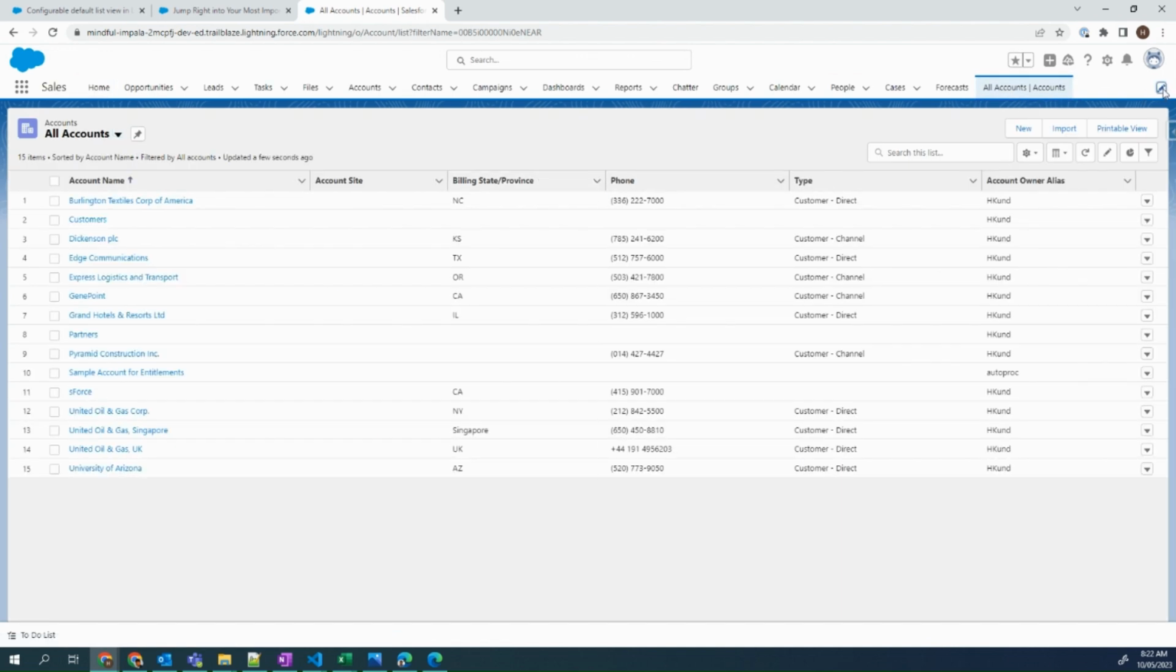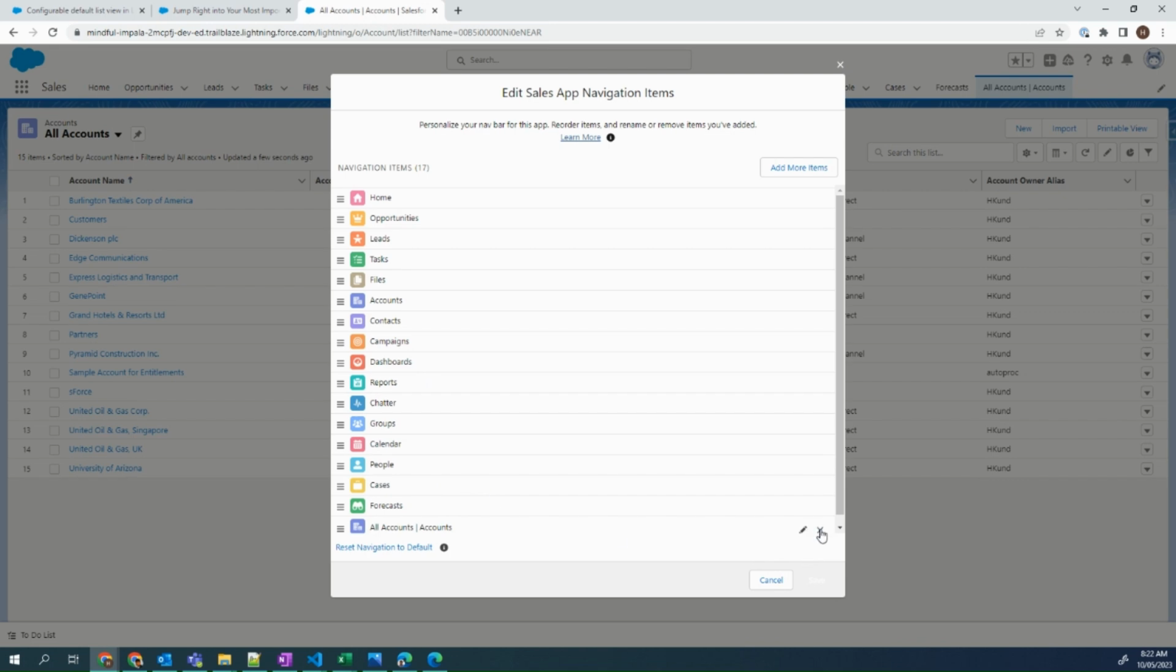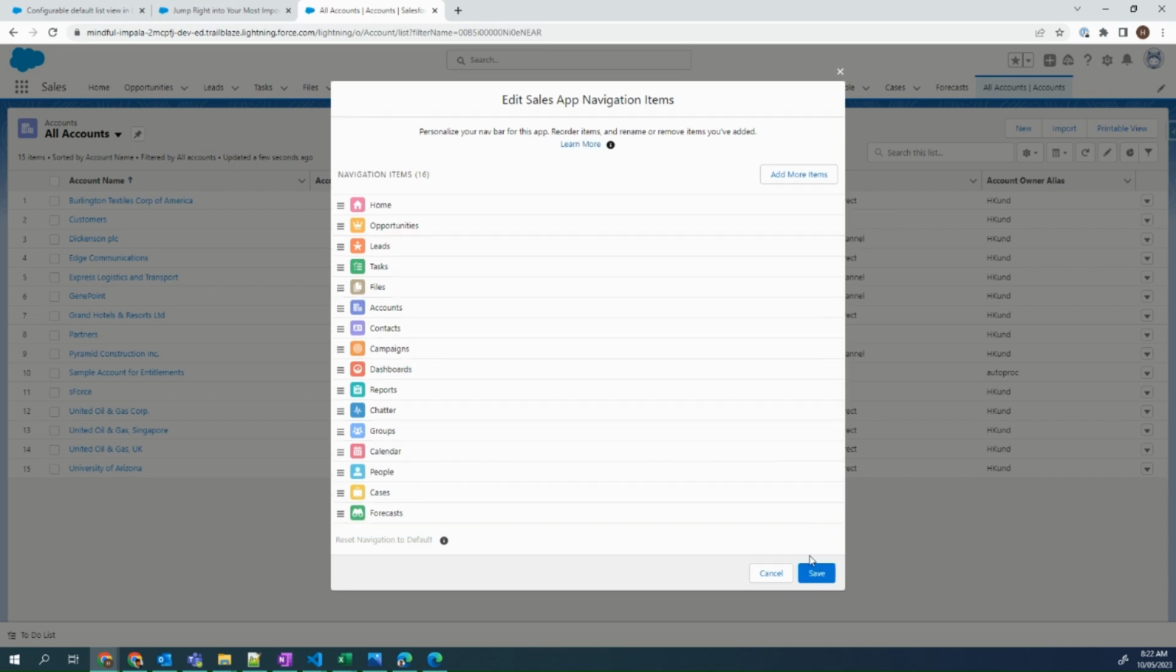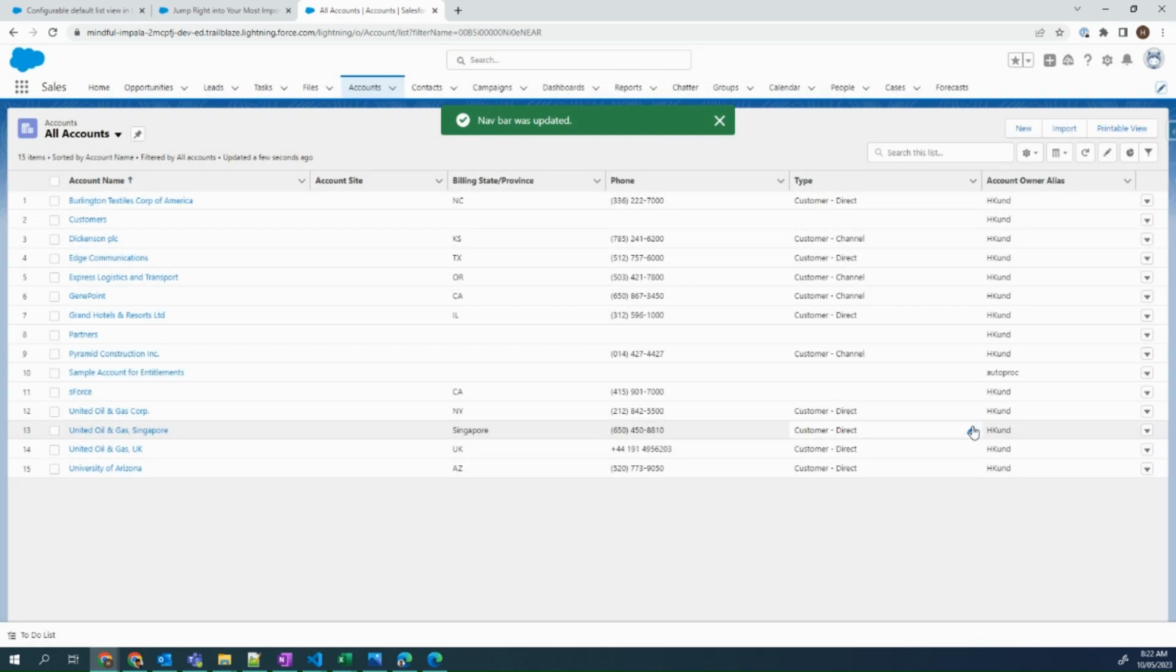If we want to remove that list view, they need to click on the pencil icon and remove this list view. So these are the two configurable ways where we can make list views default for users.